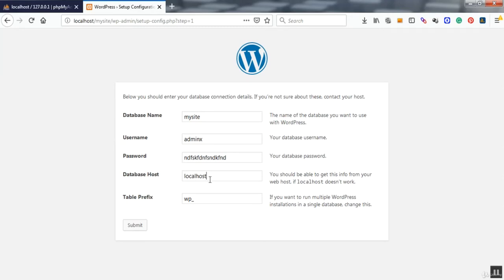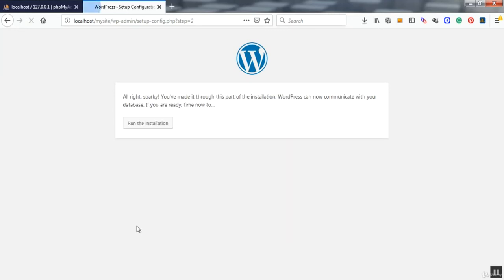Even if you're working with a live server, nine out of 10 chances that they still use localhost. I've used a couple of them, like HostGator, Bluehost, and a couple of other web hosting companies. All of them seem to use localhost as their database host. As for the WP, which is your database prefix, you don't need to change this. Just leave it as it is and press submit.